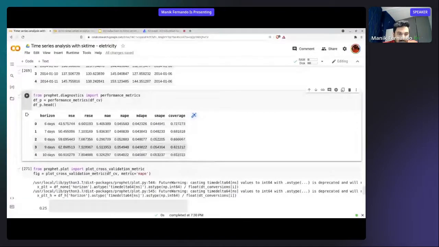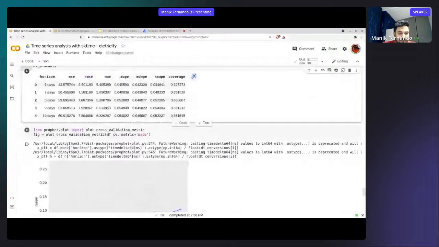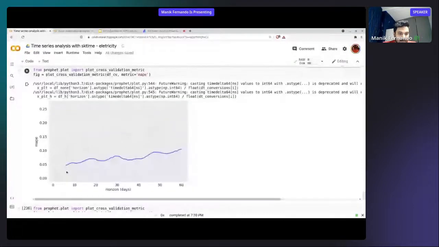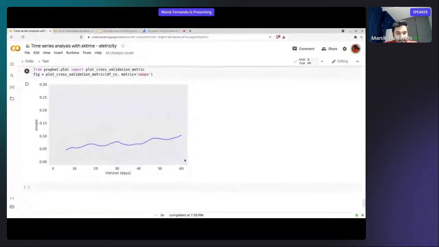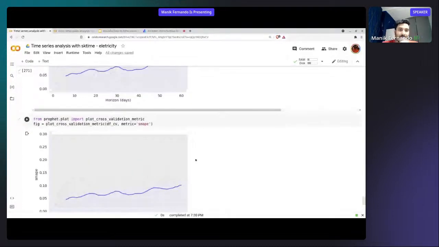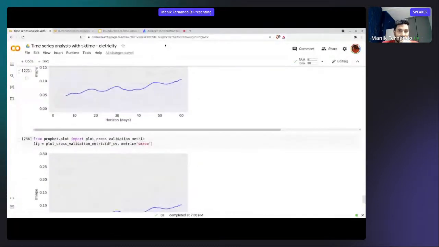And coverage gives you how much of a percentage the prediction interval is covering. This is a plot of the MAPE values, which is moving from below 5% up to I think 10%. And similarly, this is the SMAPE, which is the symmetric MAPE. Yeah. So that's about it for this one.